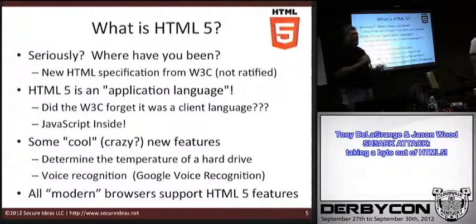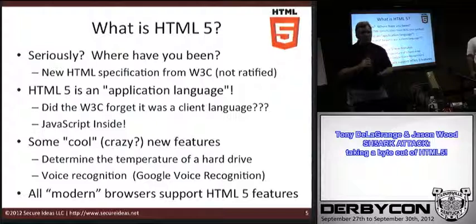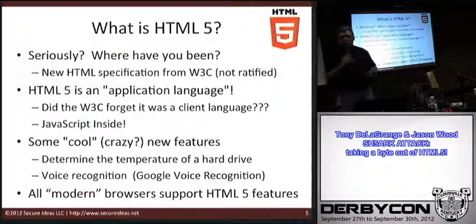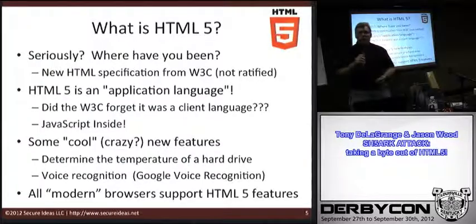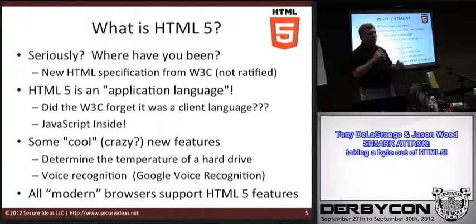So we had to think about this. It's like, well, why do we have this specification? I mean, really, what was the W3C thinking? Did they forget? It's not just a markup language where you're displaying things onto the screen, or into the browser. This is an actual application language. You've got code that's actually running on the client side.